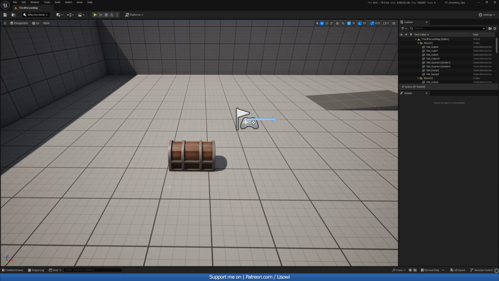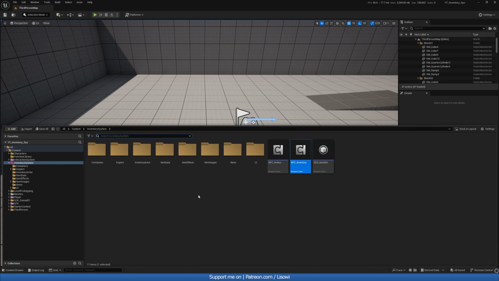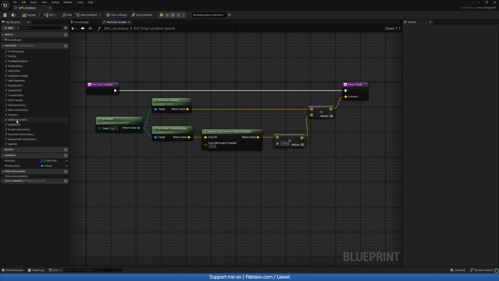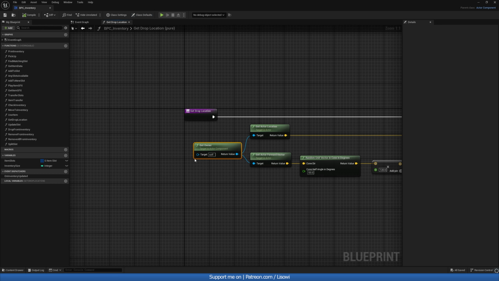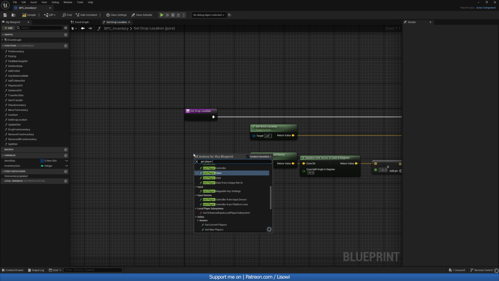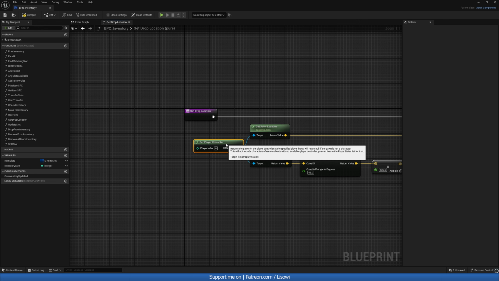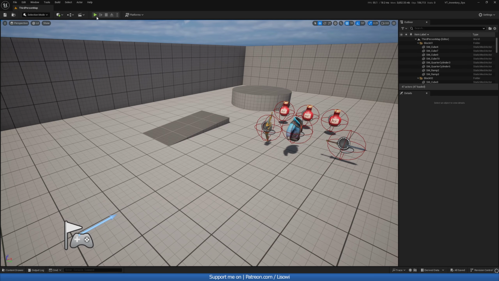One more thing before we test this, let's open up the content drawer, go into our inventory component, and in the drop function, get drop location, get owner, replace this with get player character, like so. And we'll compile and save that. Let's go ahead and test this now.